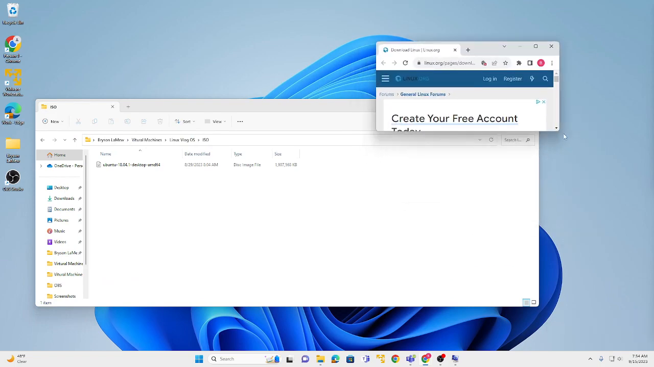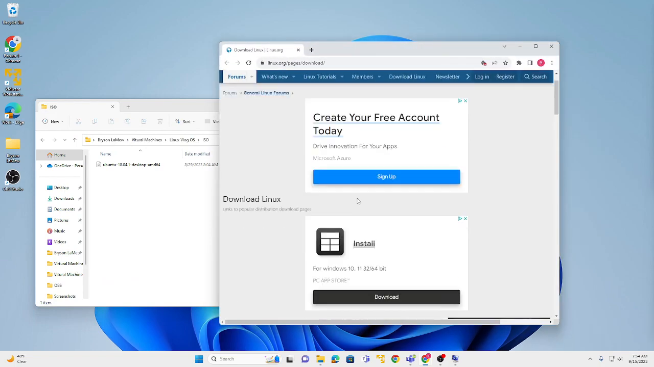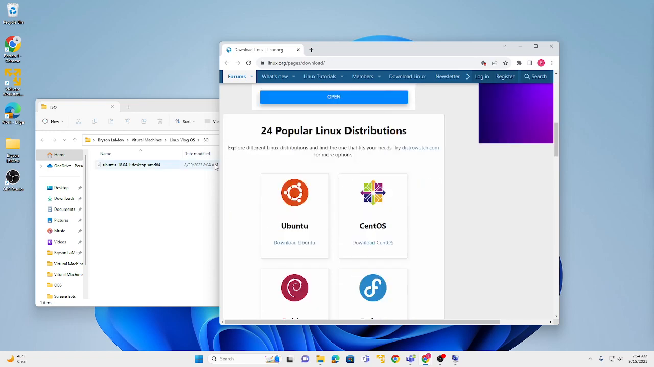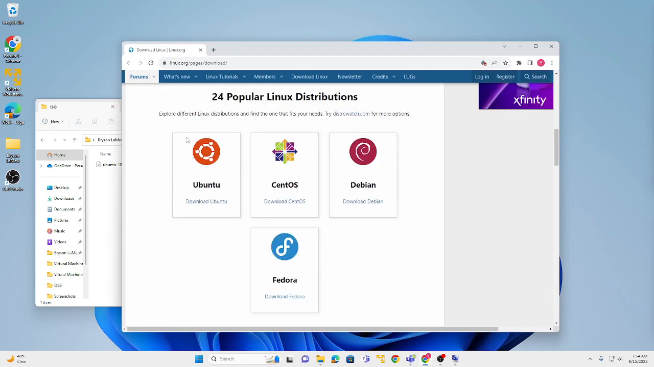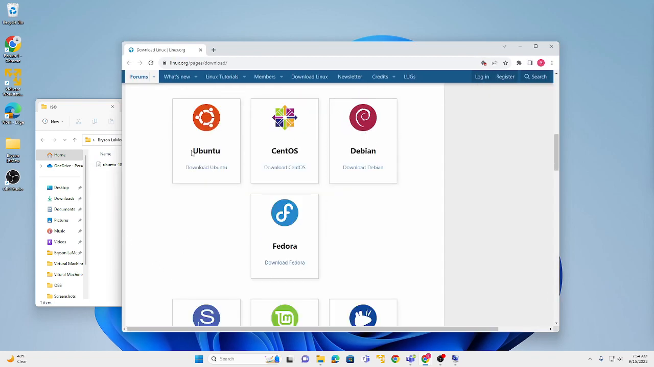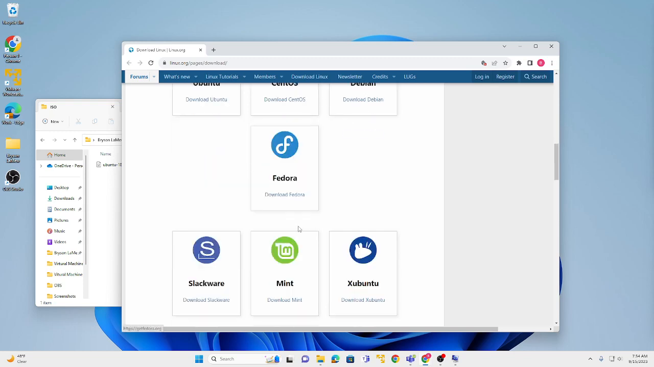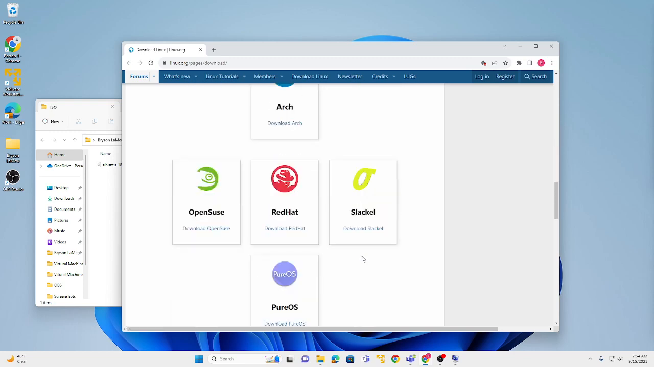Here is where we can get many different Linux hypervisors. We are using Ubuntu, but there's many different options, as you can see, to pick from.